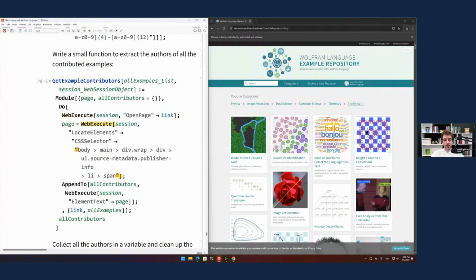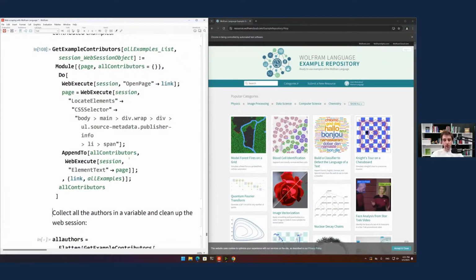And we define a helper function that is going to help us go to each of the demonstration web pages, extract the author of that demonstration, and store it in a list. The way we do it, again, we'll locate elements, the option of web execute. This time, instead of looking for an HTML tag, we're looking for a CSS selector.